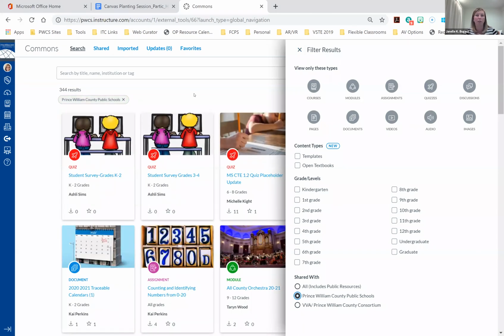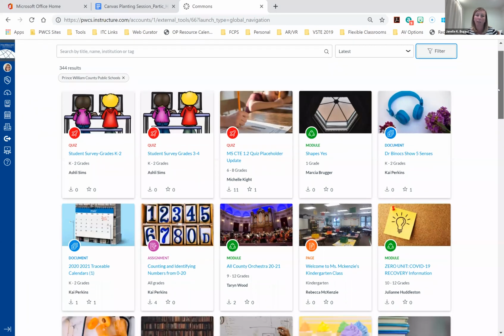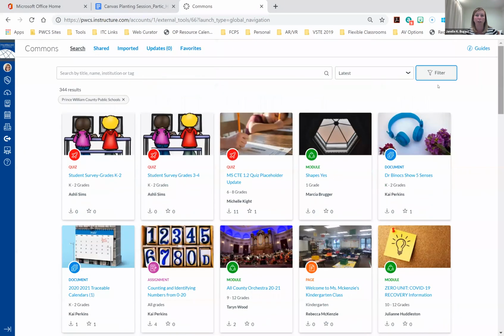And then now it's showing me that there are 344 things that other Prince William County educators have shared in the Commons. So you might find that this is a helpful place to go and begin your search to find what other colleagues around the district are building into their courses and have shared with you to be able to build into your coursework as well.